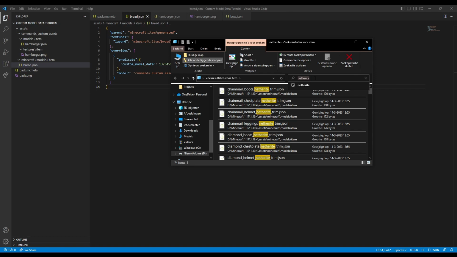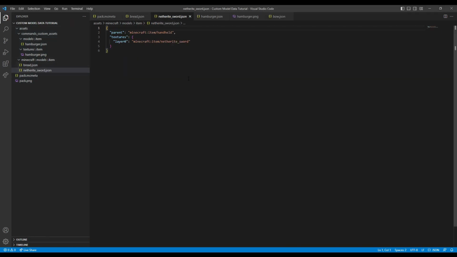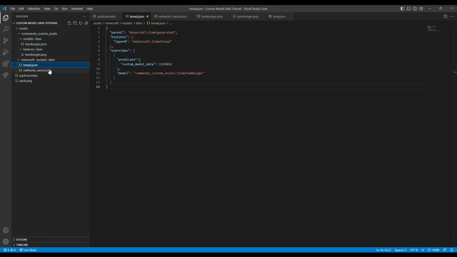That's a lot of trims. Cool, I love that. Netherite sword, please. Right, so you can tell that's netherite sword. I can paste that in, and you can tell it's basically the same as the red one. It's just very similar.